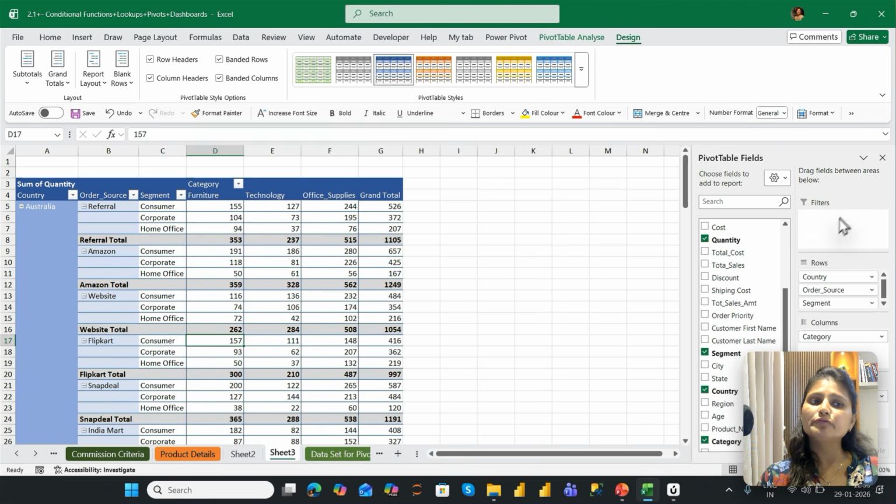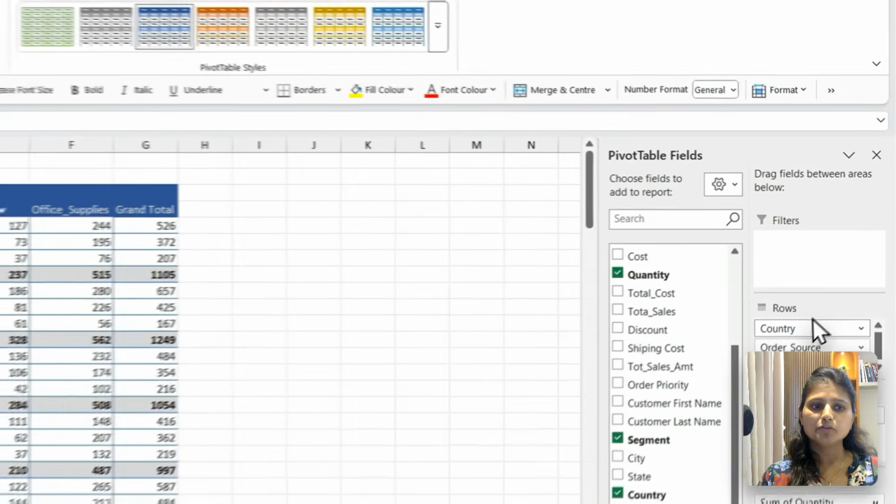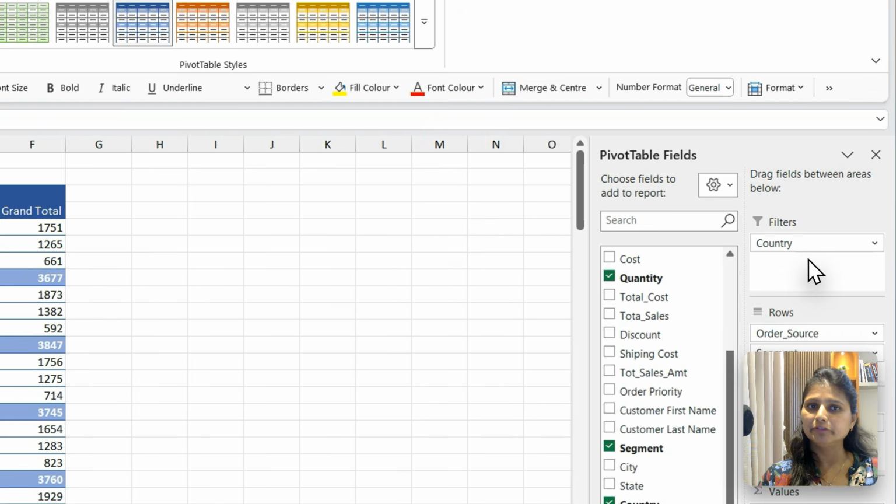Now let's explore this filter part. What is to be done with the filter part? So for now, I'm just moving this country into the filter.